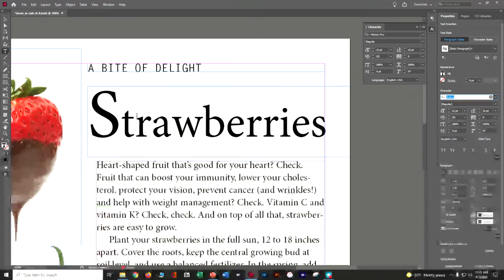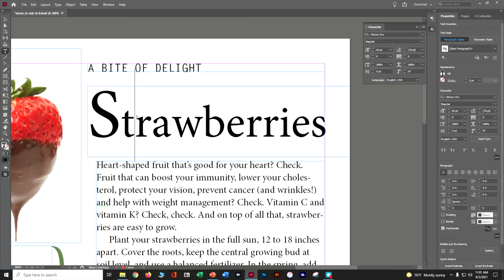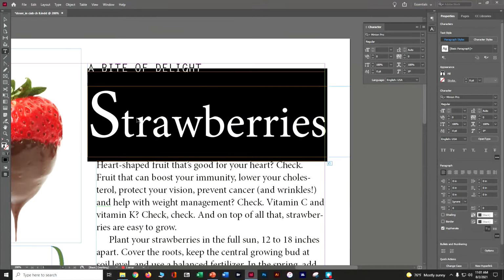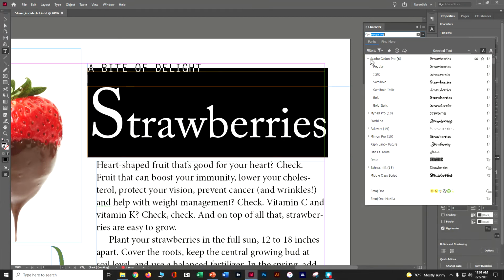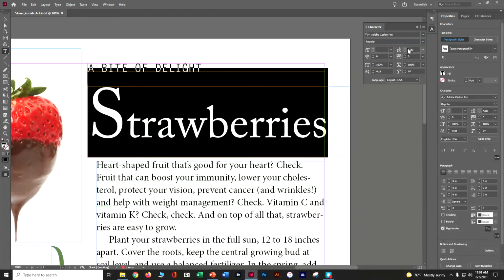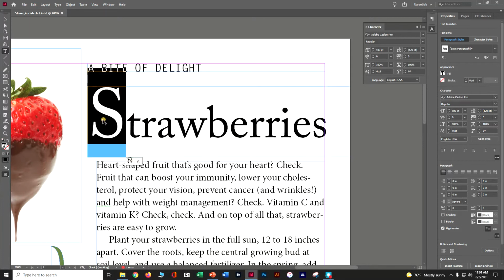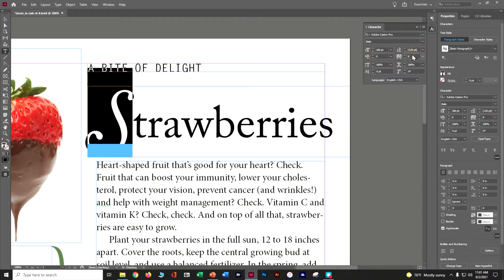The first thing we're going to do is play with this strawberries. Double click on our strawberry, select the whole thing. Let's go to our character panel and choose that Adobe Caslon. And we want to grab the regular. So we've got Adobe Caslon and regular. After the S, let's drag and just select the S and do something special with that. Let's make that one just italic. So just the S is italic.